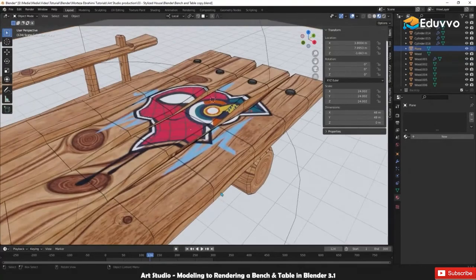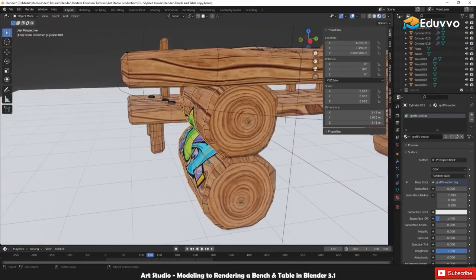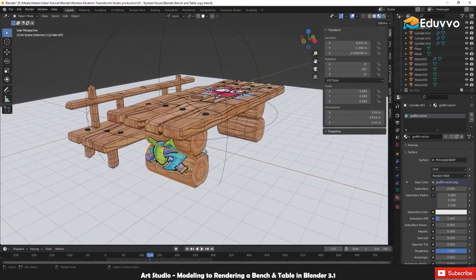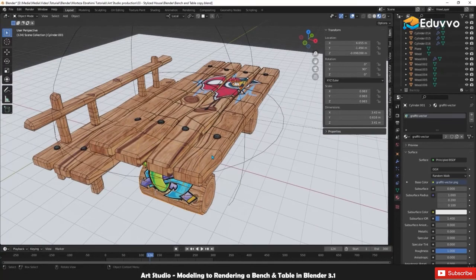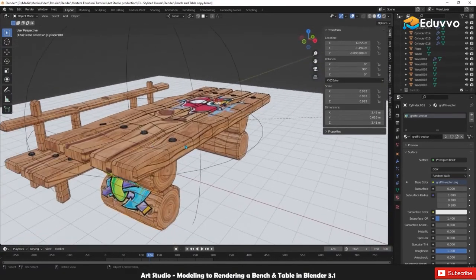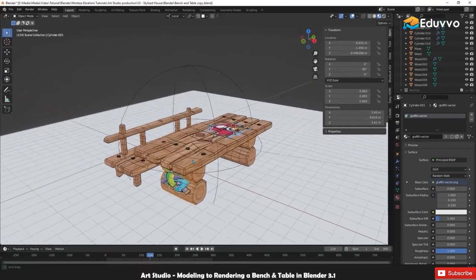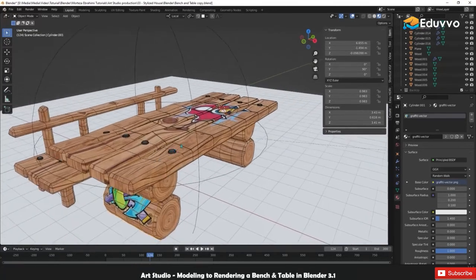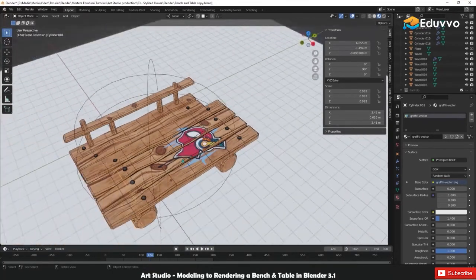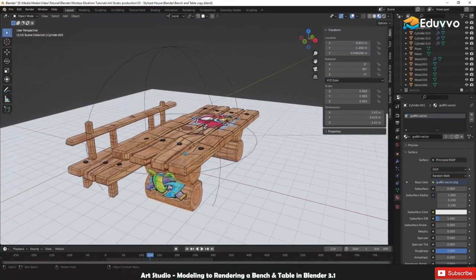About how to fix and project these onto your object, I'm going to speak about those in my future courses as well, because I want to keep this one to about 2 hours. So I'm not going to include this one in this video course.